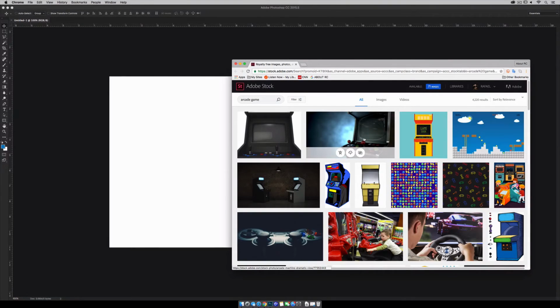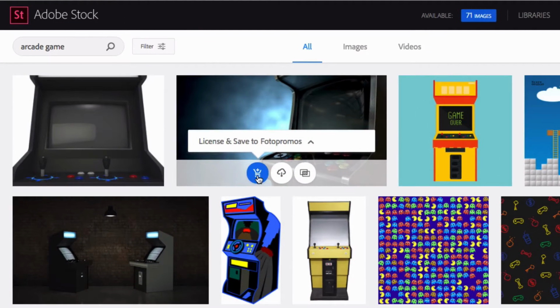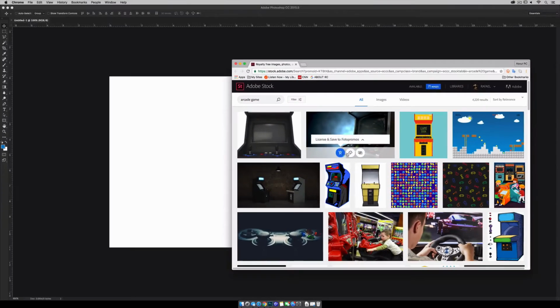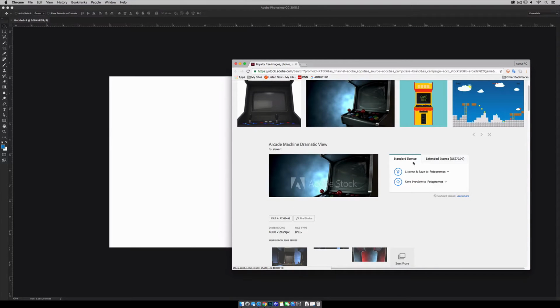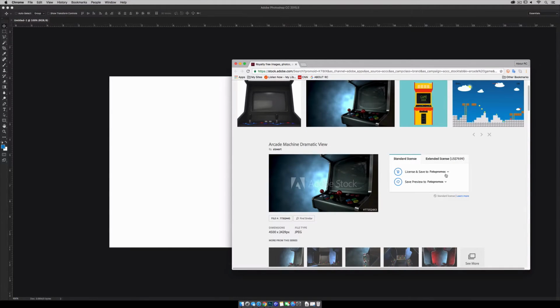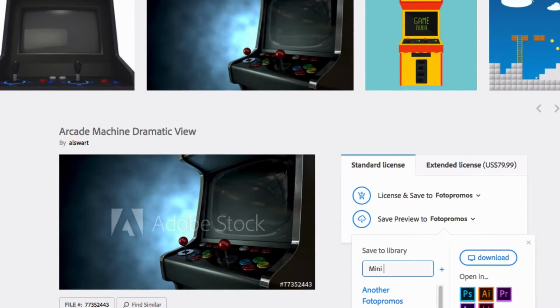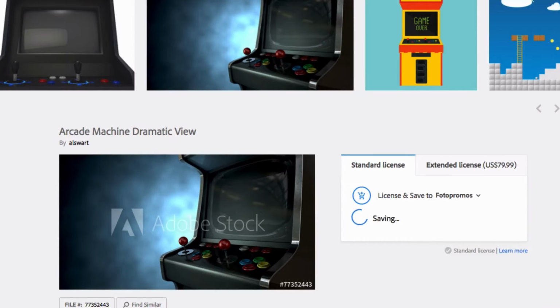So you'll see that when you hover over it, you have an option to license and save previews, or find similar. Now, if you click on the graphic itself, it'll bring you more information, and then it brings you this section here for standard and extended licenses. Now, if I wanted to from here, I can click on this drop arrow, and I can create a library for myself. I'm going to call this library Mini Arcade. Now, once I've done that, I'm going to save that to that library.